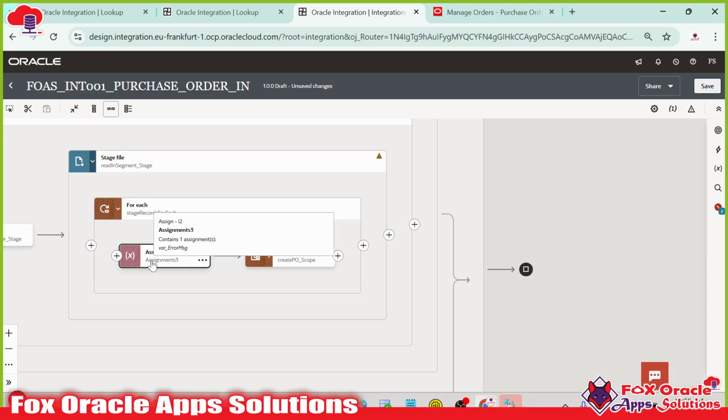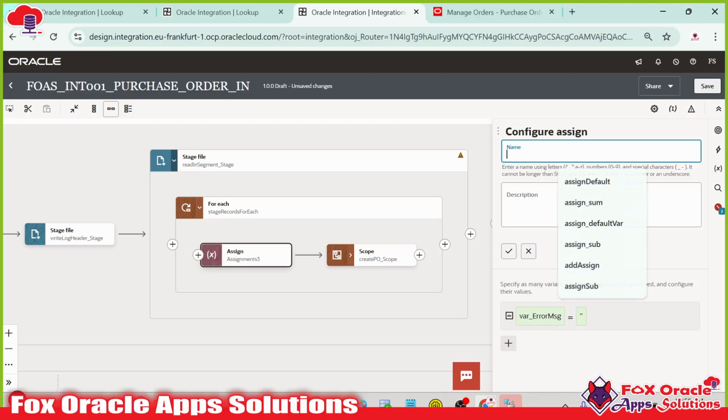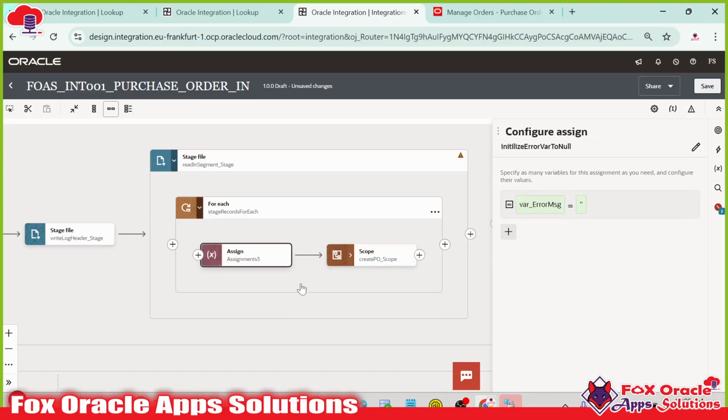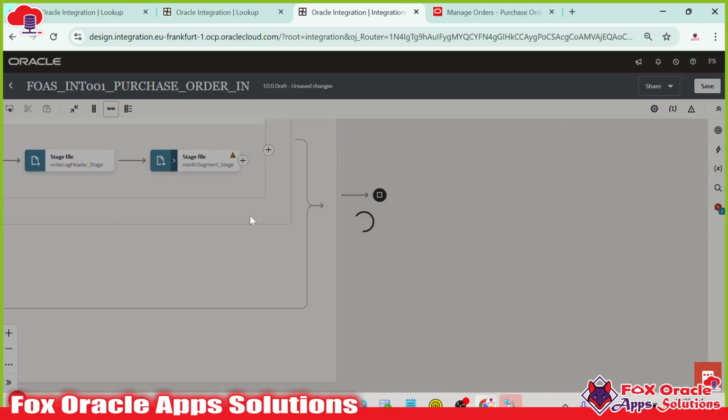I'm going to update the assignment 3 to the name. Initialize error var to null. So before going to process, we mapped it as a null value. It will go for the scope. In the scope, it will try to create sales order, purchase order.